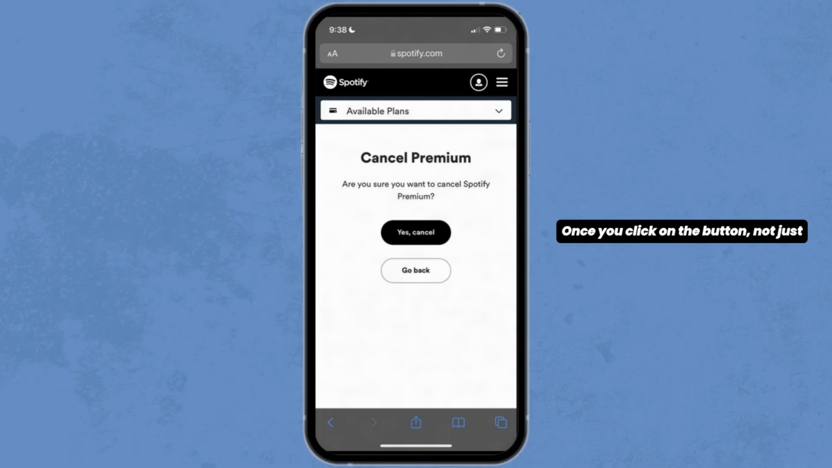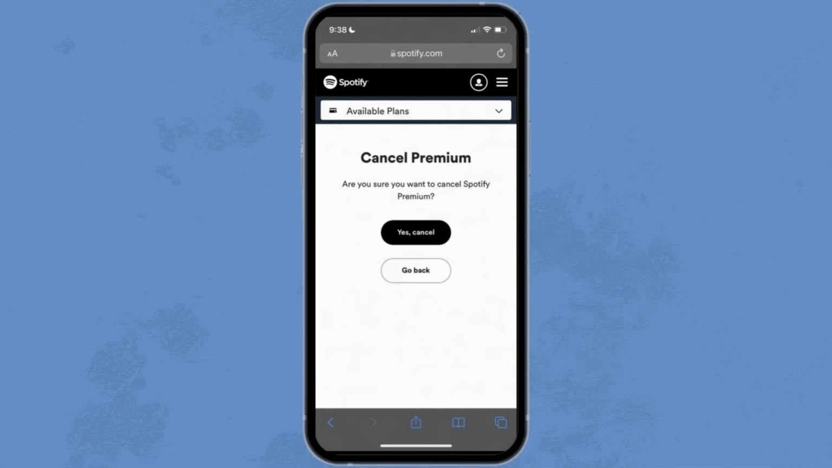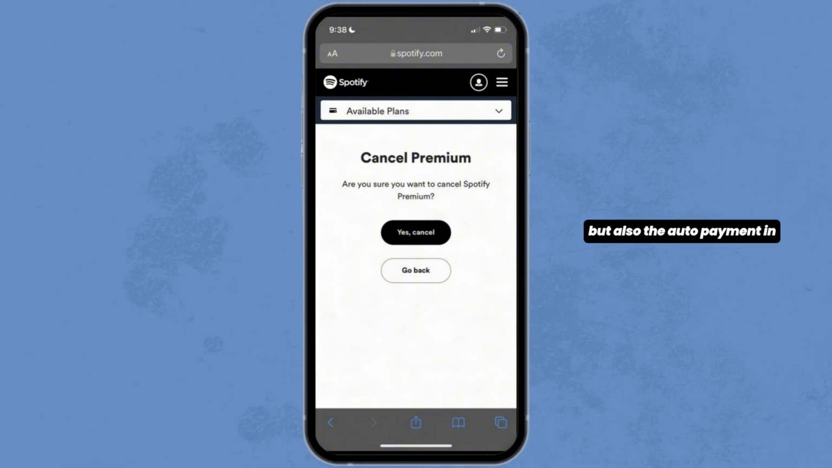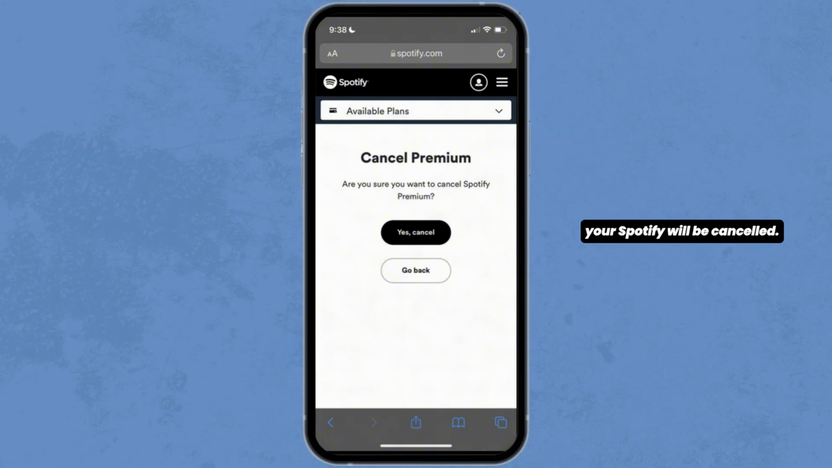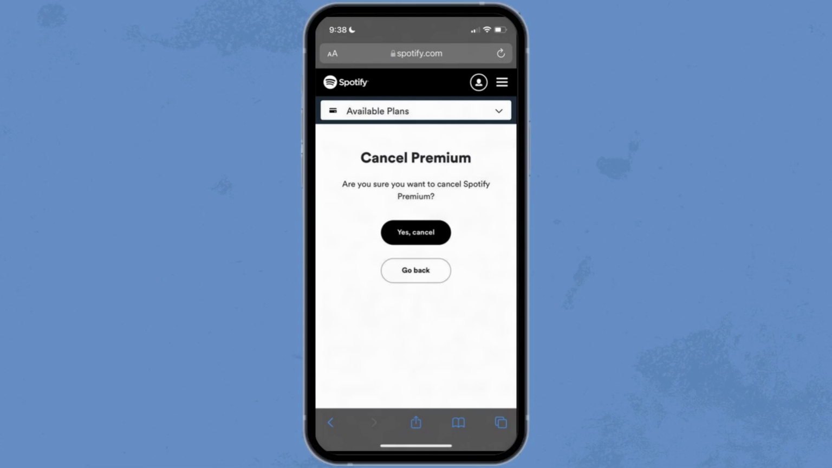Once you click on the button, not just the premium subscription or any other subscription will be cancelled, but also the auto payment in your Spotify will be cancelled. This sums up the tutorial as well.